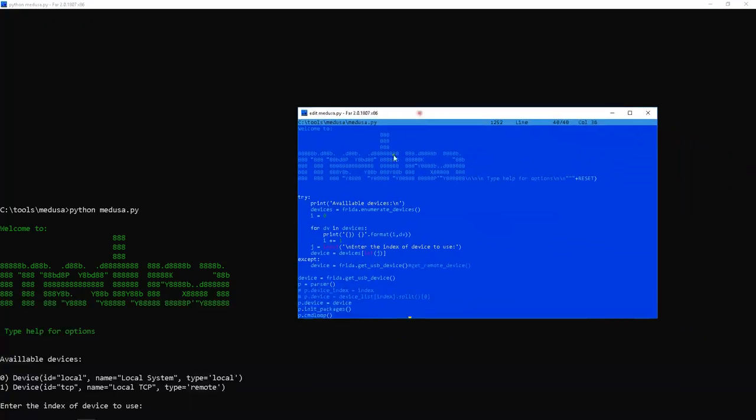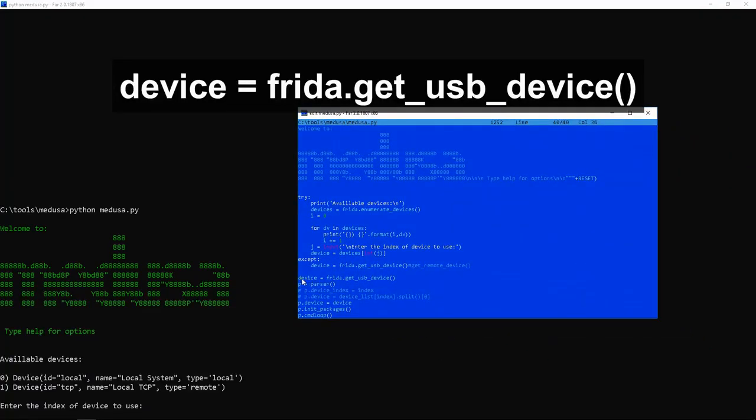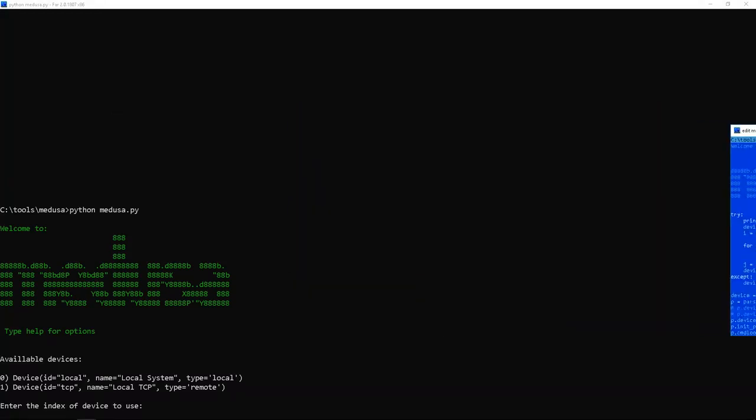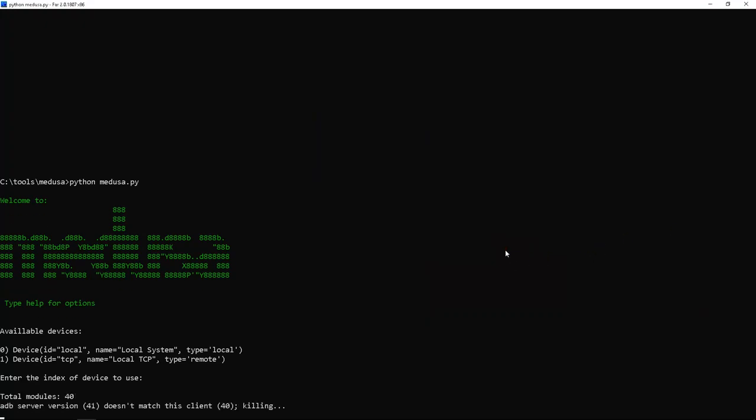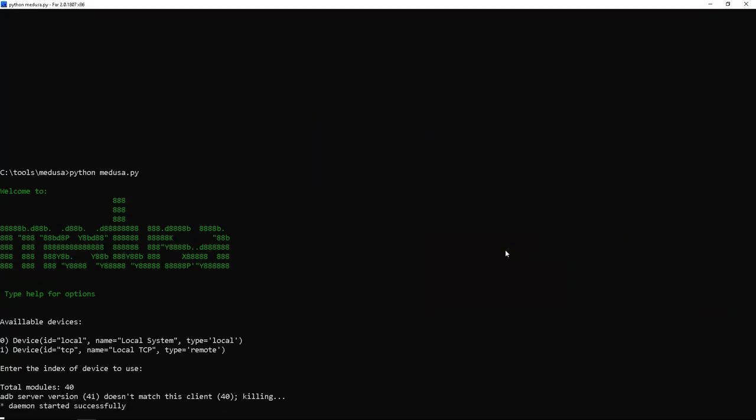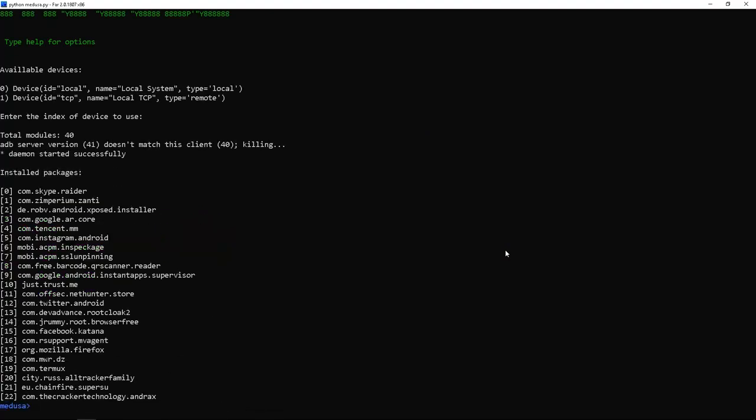So I had to patch the code with this line where, no matter what I pick, it would by default pick the USB device that is connected, the only one. If there is more, there is a problem, of course. So that's what I patched. Maybe you might stumble upon a similar thing. So let's hit enter. It will connect to my device and list all the installed apps and package names.